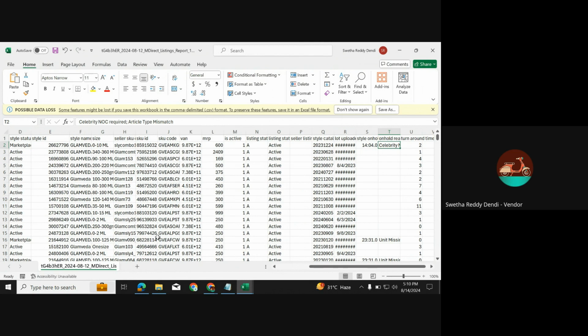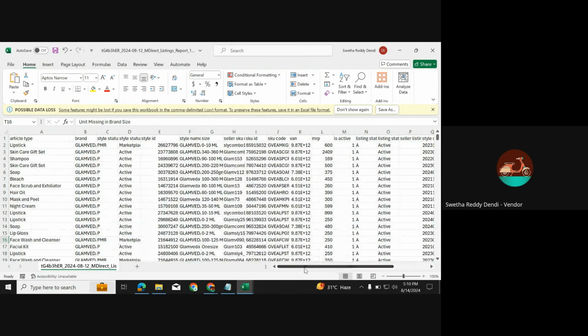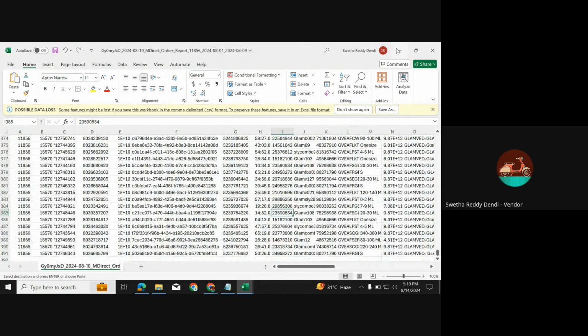And one more thing is there: units missing in brand size. So how to do this? Now you got to know what is missing here, and you want to rectify it. What you have to do? Go to this style ID, copy this style ID.